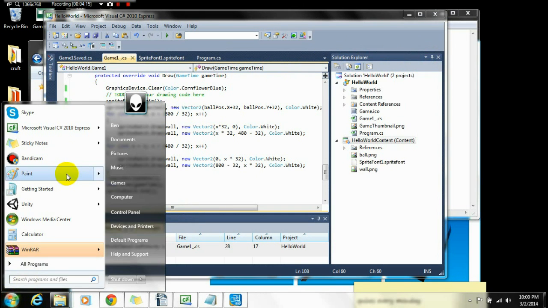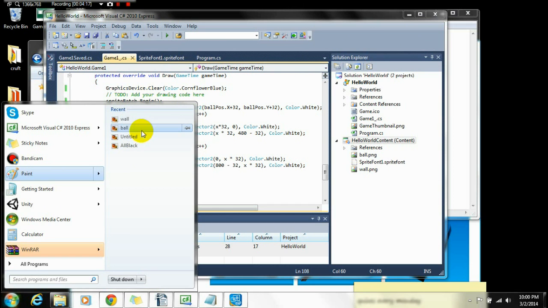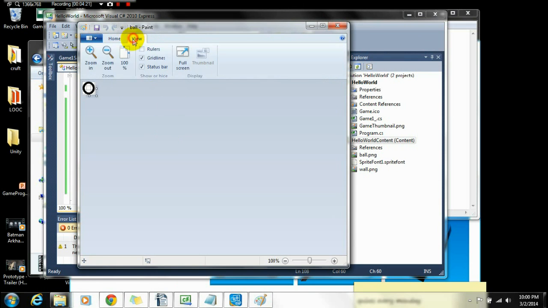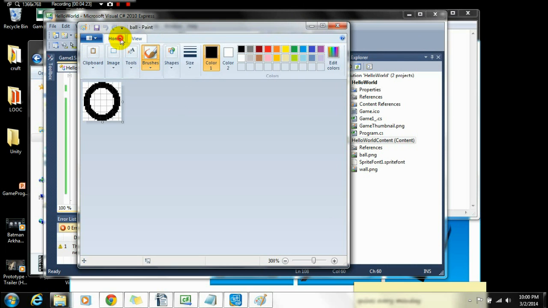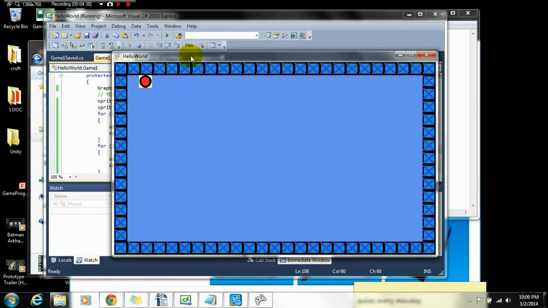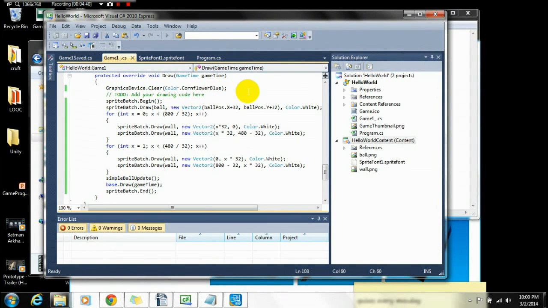To make it red, it's really simple. I can just go back into paint and go to ball and fill that guy in. If I select the paint bucket tool, and I'm going to make a red ball here, just save that off as ball.png, and that's going to be a red ball now. So you can make real-time updates like that.